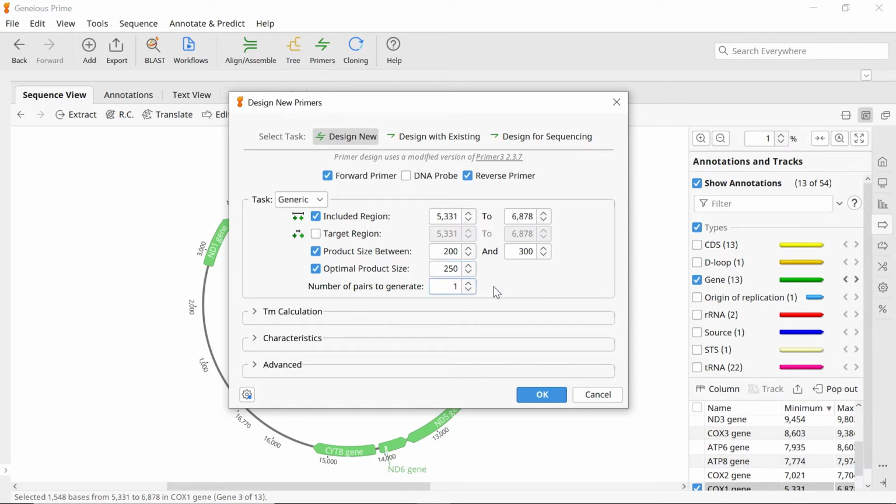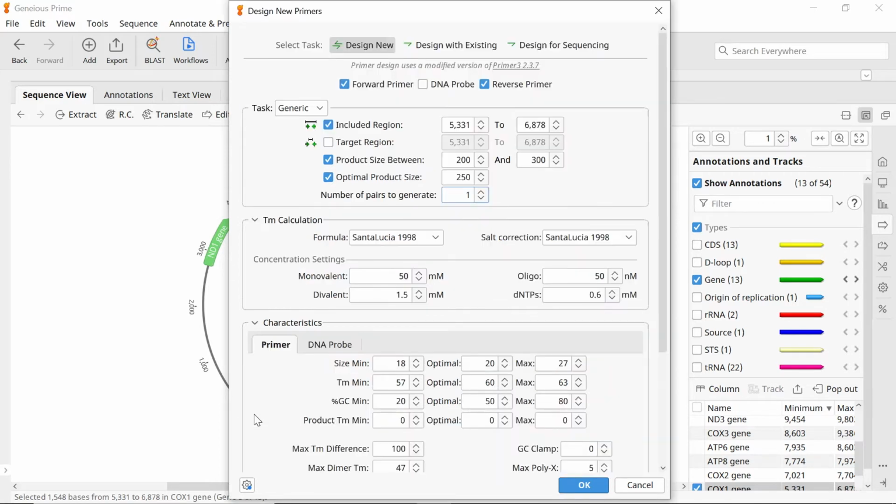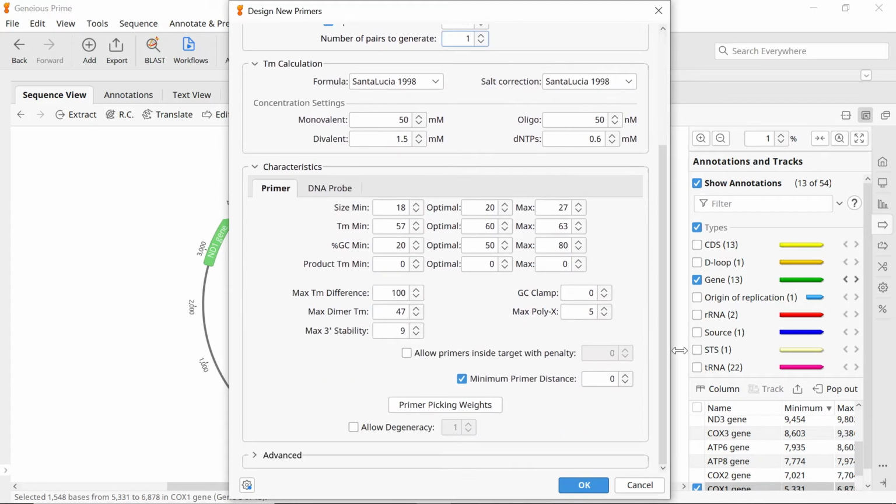for this example. It is also possible to adjust the settings used for the melting temperature calculations by using the options underneath. For this example, I'll leave these settings as the defaults. Within the characteristics options, you can fine-tune the properties of the desired primers, such as the primer length, the optimal melting temperature, and the penalties for hairpins and primer dimers. For this example, I'll leave all settings as default, apart from the maximum melting temperature difference, which I will change to 2. This is to ensure both forward and reverse primers will have a similar melting temperature.